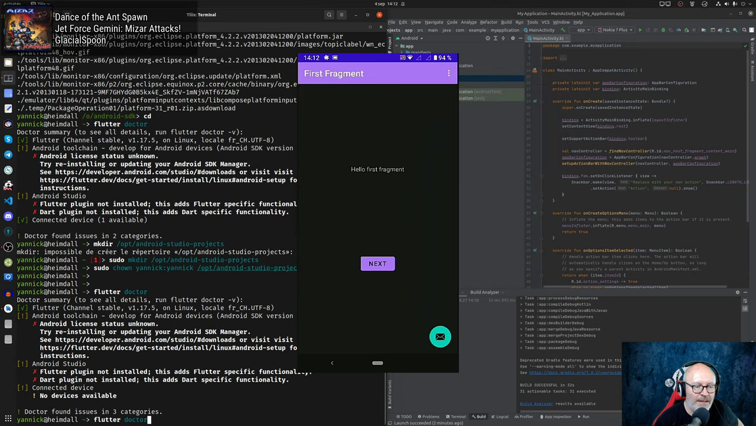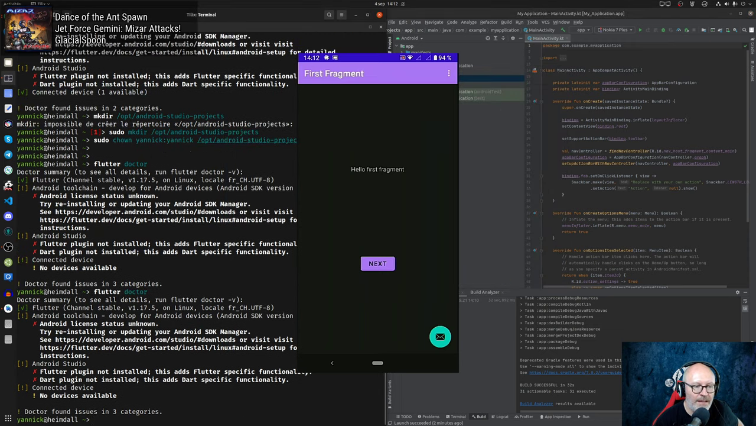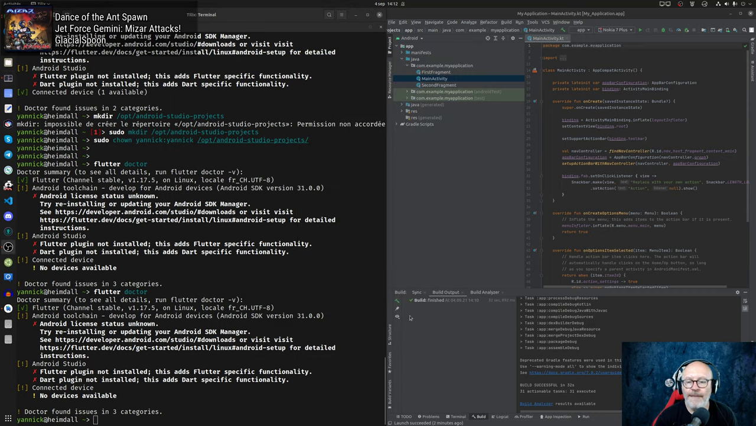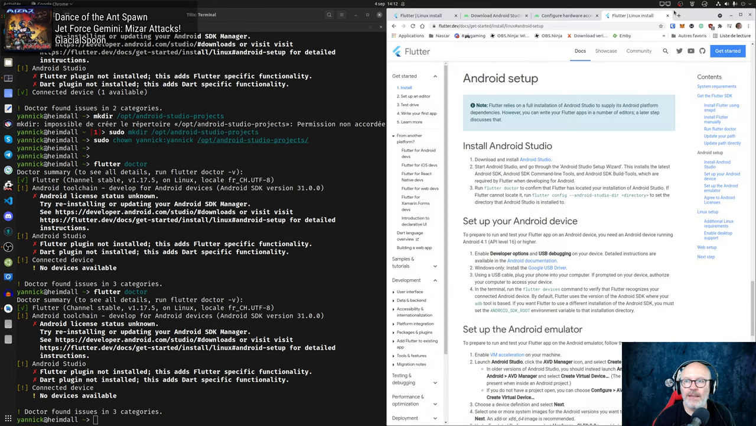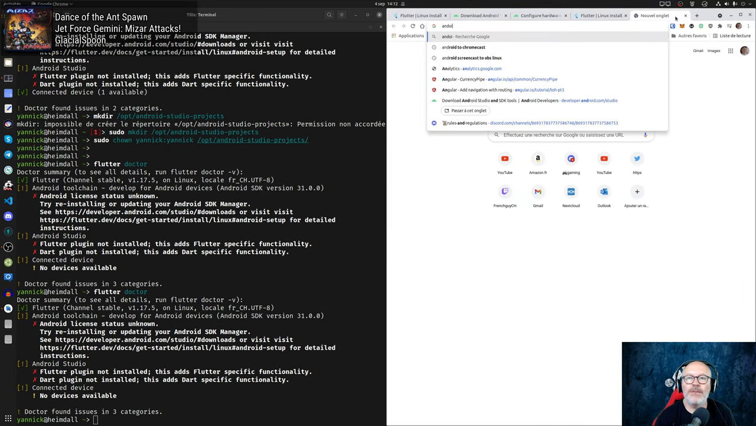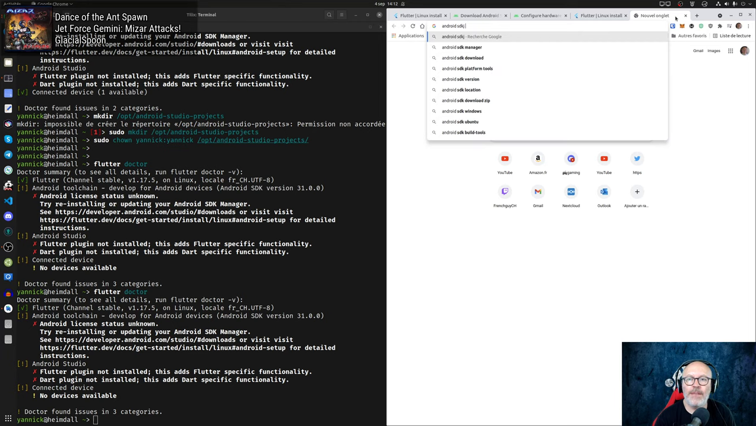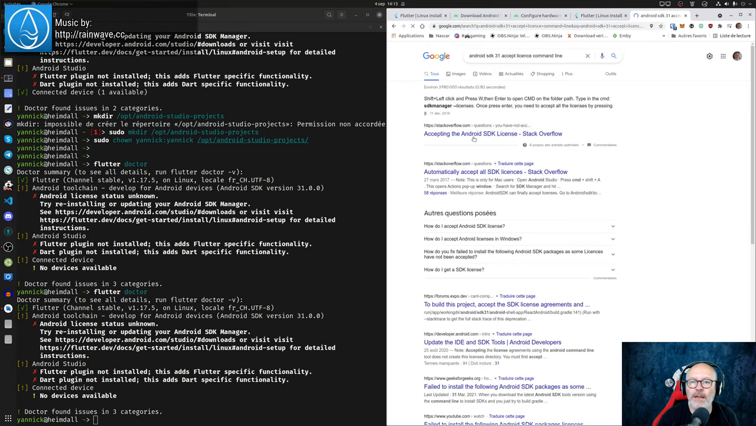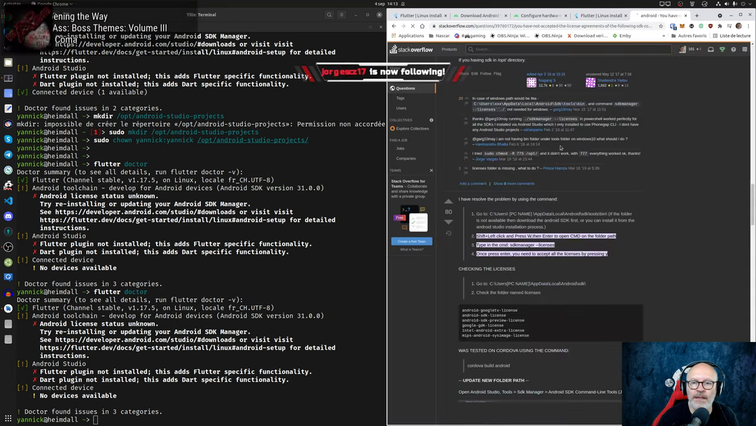And now, no, so I screwed up somewhere and I can't, okay, let's see, Android SDK 31, accept license command line, accepting the Android SDK license.